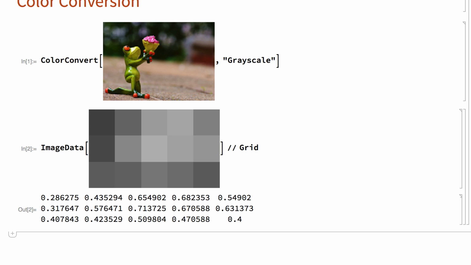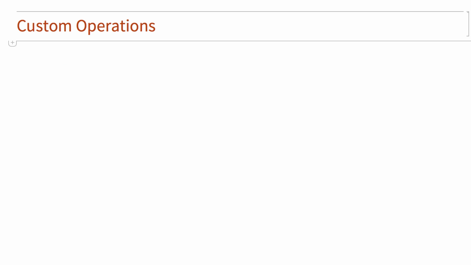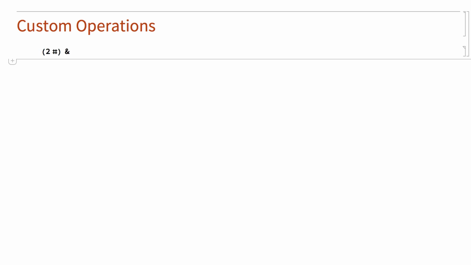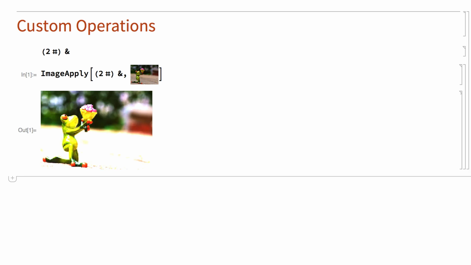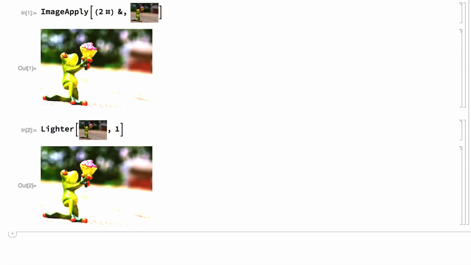Sometimes it is useful to apply some specific custom operation to each pixel value in an image. One way to do that is with a function called image_apply, which works by applying a specified function to each pixel value. For example, here is a function that multiplies its argument by 2. The image_apply function can then be used to apply that function to each pixel in an image, which makes the image lighter. Multiplying each pixel value by 2 is basically what happens when the lighter function is used with a second argument of 1.